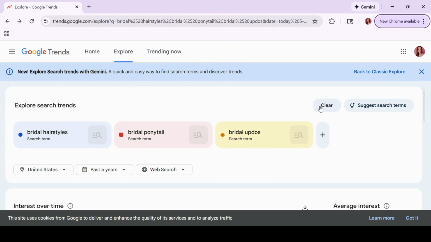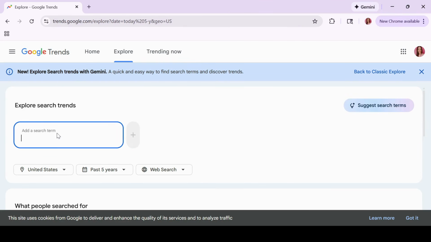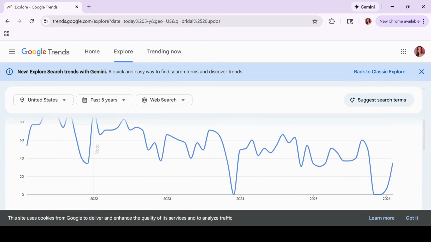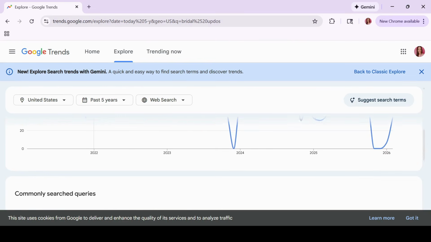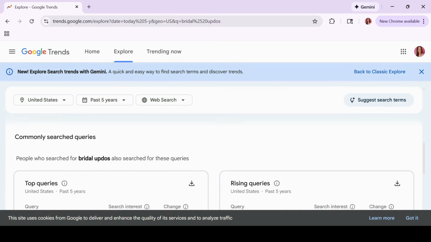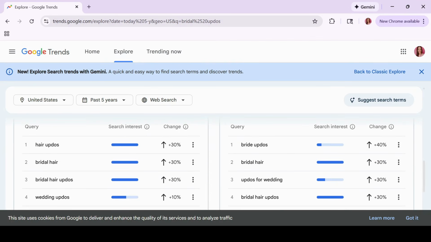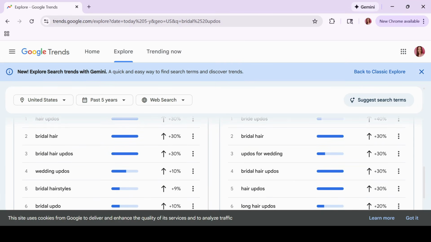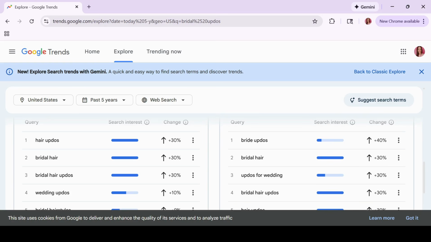So I can clear this all here and just have it drill down into bridal updos and see what set of keywords it gives me in that information below. So again, here's the chart, which we already saw. It was on its own. But down here, now the keywords that it's going to recommend are specific to bridal updos, not bridal hairstyles, which is what I first searched. So this is, again, just another good area for me to really get that final set of keywords down.